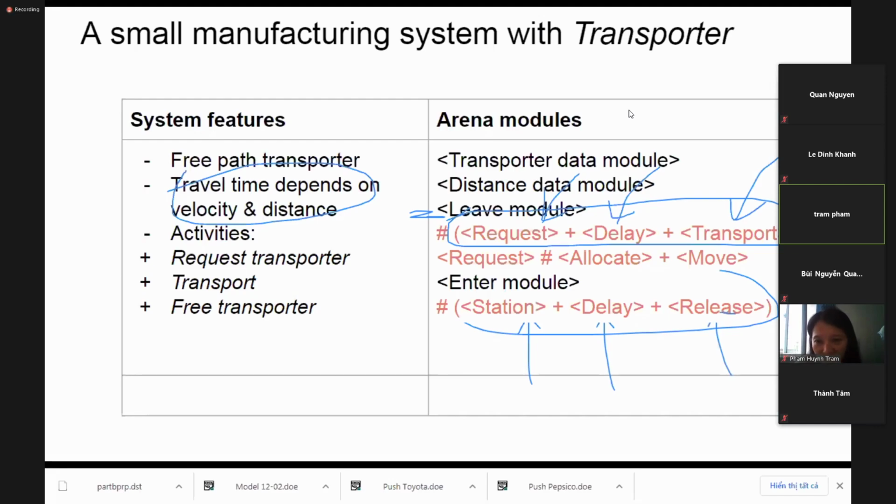The advantage of using separate modules like this is the flexibility. It's just like in the Process module, where we can choose different combinations of logic, like Seize Delay Release, or Seize Delay, or Delay Release, or you can use three separate modules: Seize, Delay, and Release. So when you use separate modules like that, you can, let's say, enter other modules in between if necessary.